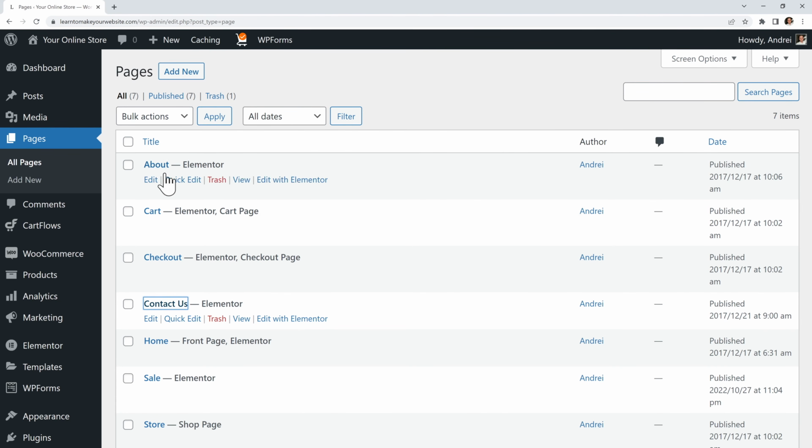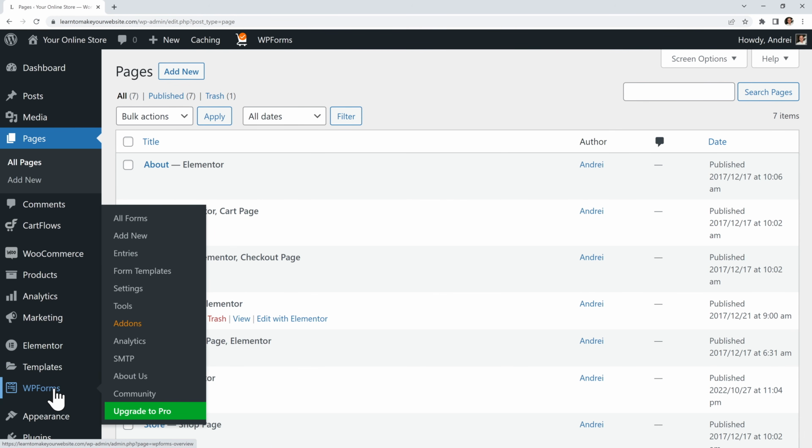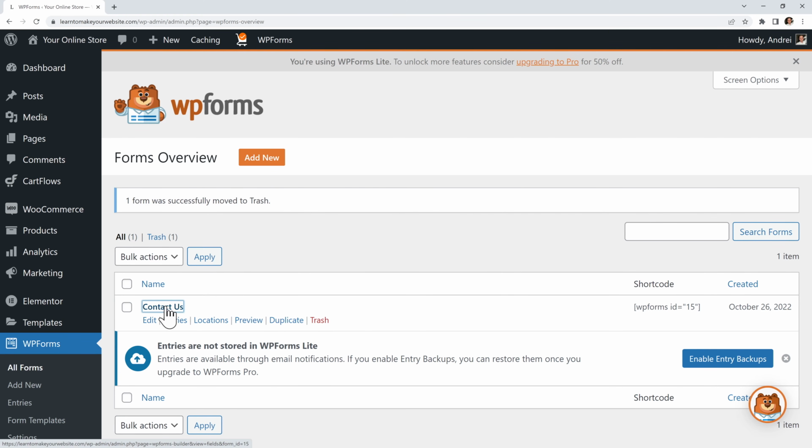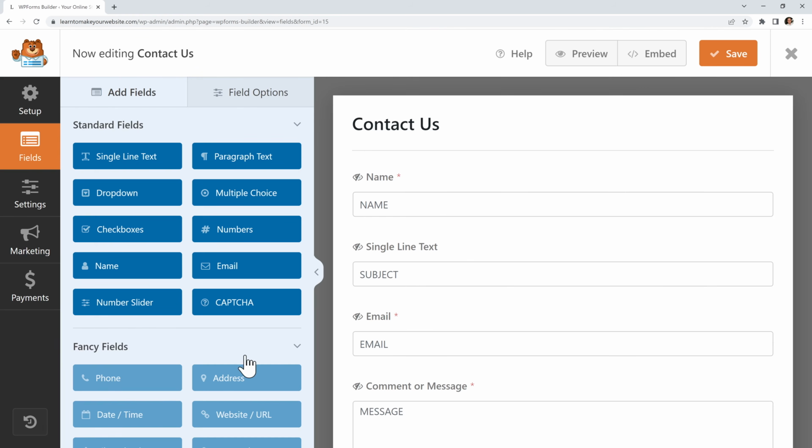And back on our dashboard, on the left we will want to go to this WP Forms. In here we can see our contact us form and a sign up form that we don't use. So we can simply move this one to the trash. Now for the contact form, click here to edit it. And now we again have a similar editor. We have the fields of our contact form on the right side and their options on the left side.